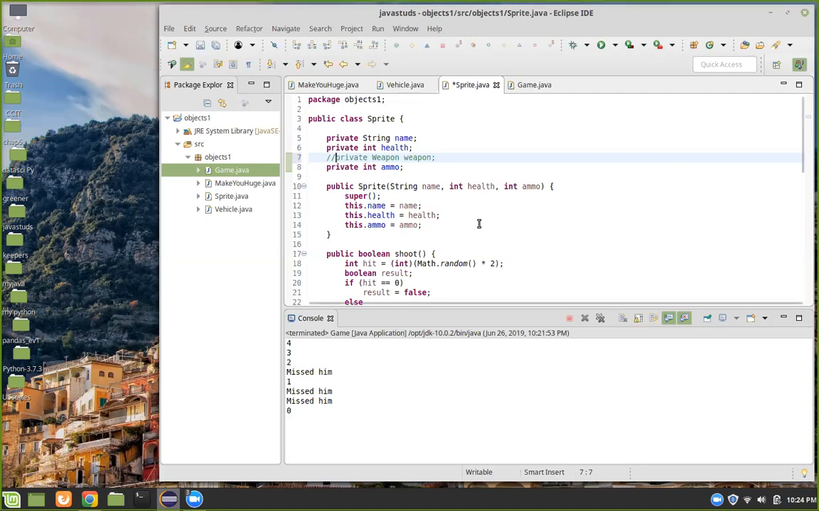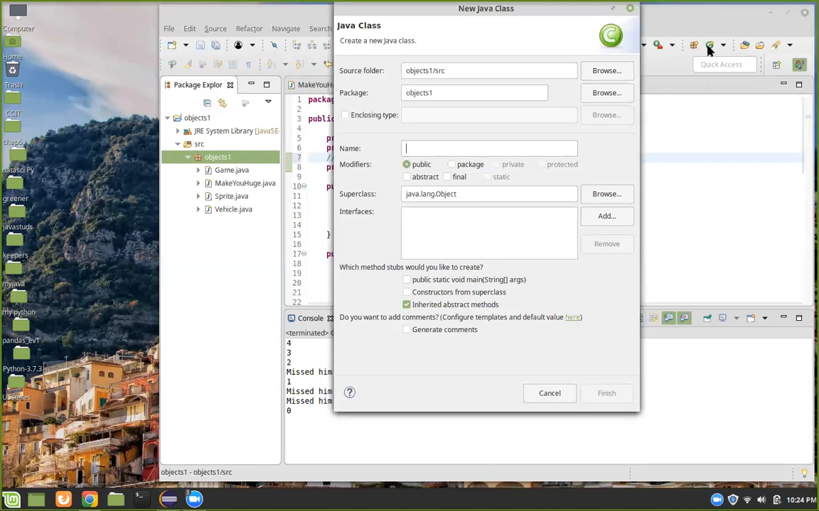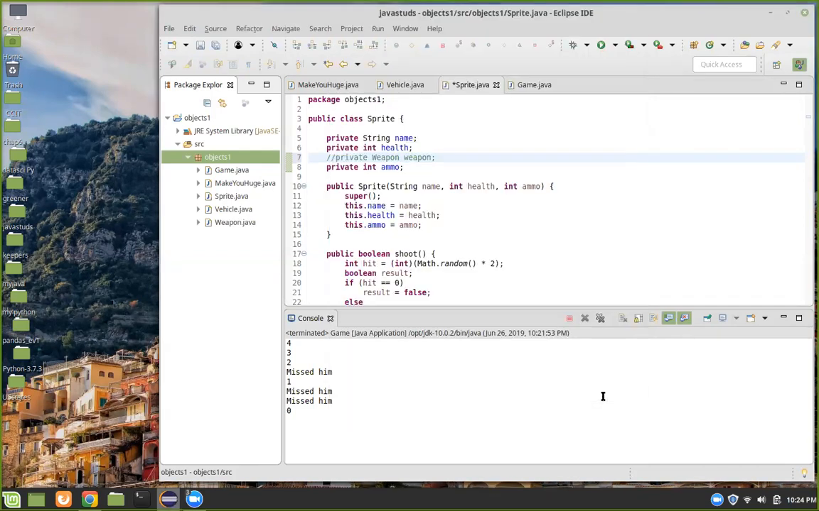Any other questions about this one? Yeah, we could make a weapon class and add it on here. What the heck? Let's do it. It won't take too long. We can make a simple weapon. So again, we'll make a new class. Like all class names, we start with a capital letter. Not going to have a main method. This is going to be a data class.